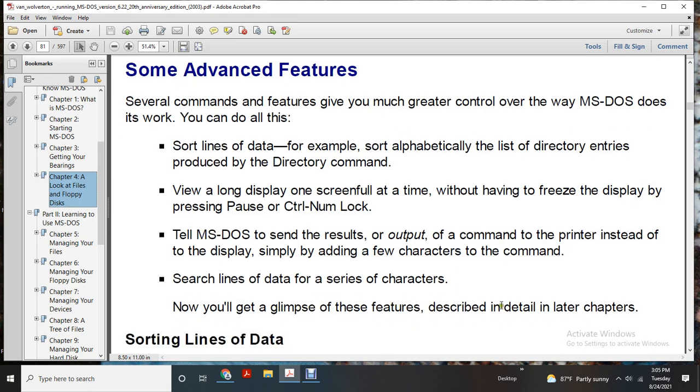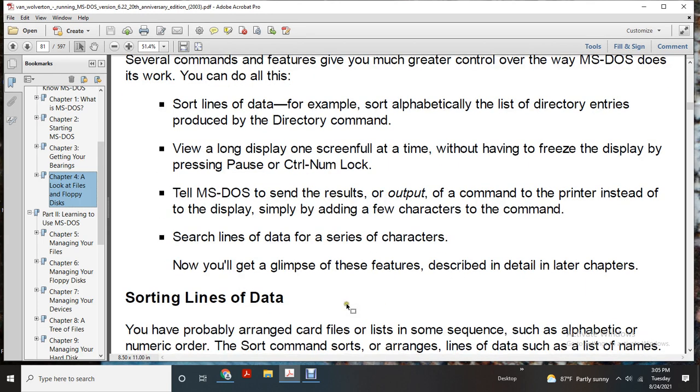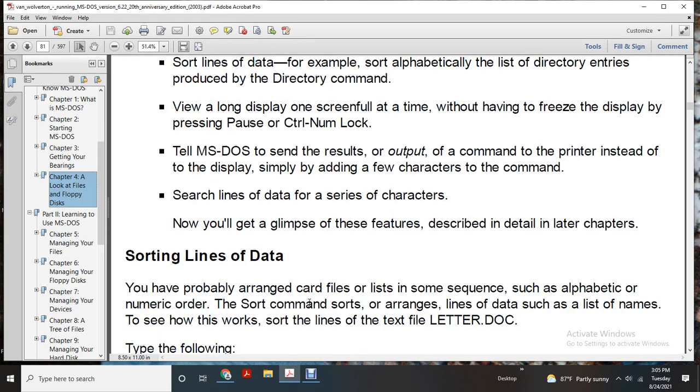Now you'll get a glimpse of these features, which are covered in more detail in later chapters. Sort lines of text like a properly arranged card file, a list in some sequence, some alphabetical or numerical order. The sort command arranges a range of lines of text in order, such as lines of names.